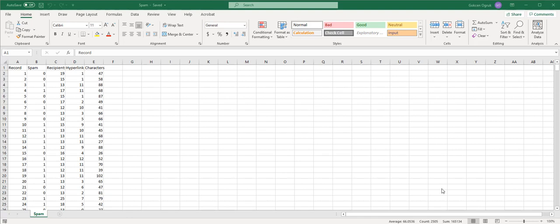Hello everyone, in this video I'm going to show how to use R for the holdout method for the logistic regression model. R is easy to use for partitioning the data, estimating models with the training set, and deriving the necessary cross-validation measures. On the screen you see the spam dataset.